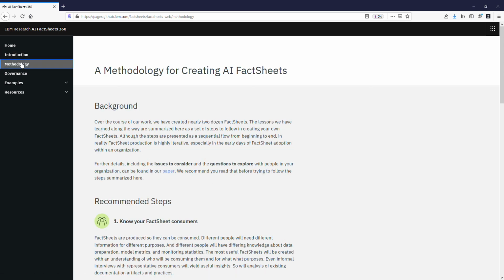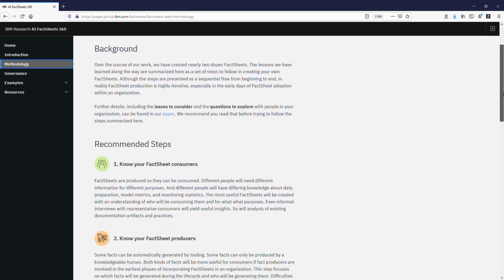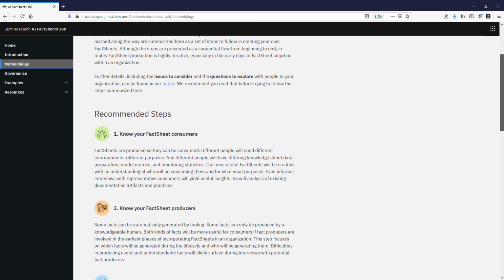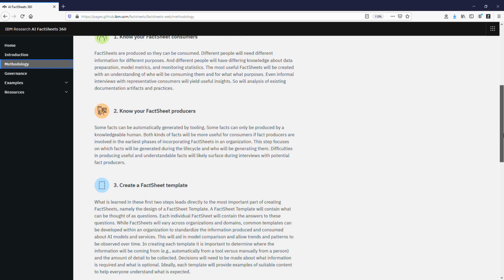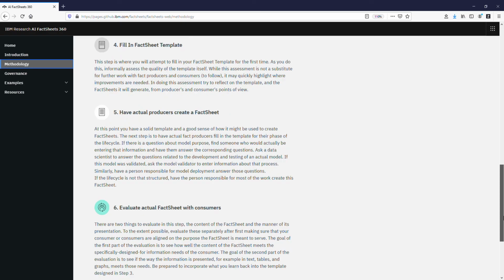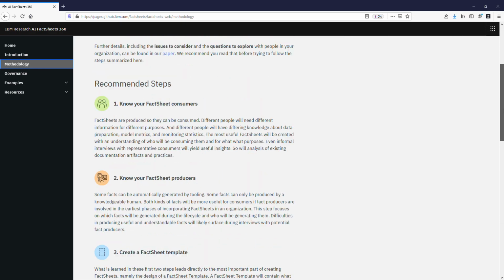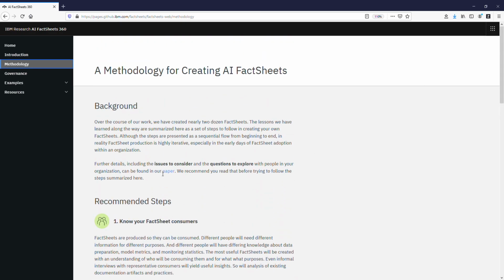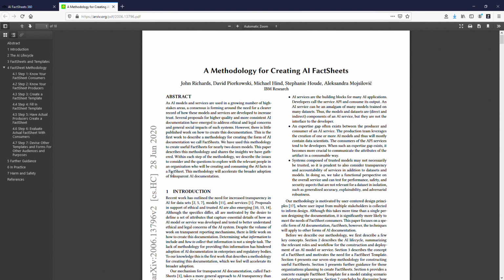Given that a fact sheet is tailored to a particular target audience or use, it is important to have a methodology for determining the appropriate set of facts. The methodology section describes a 7-step process that provides the details on how to create useful fact sheets. It also includes a link to a technical paper that provides more details.